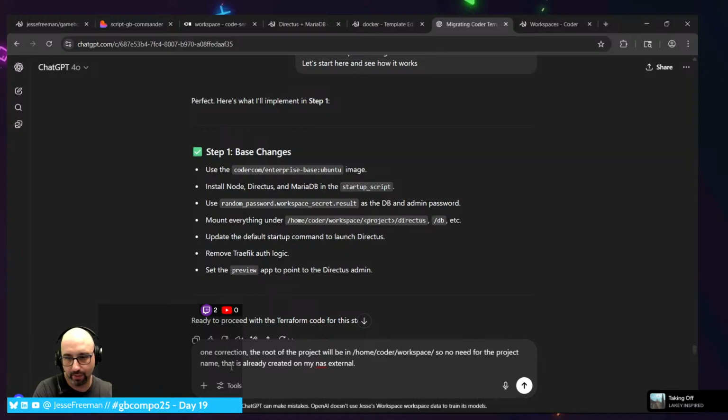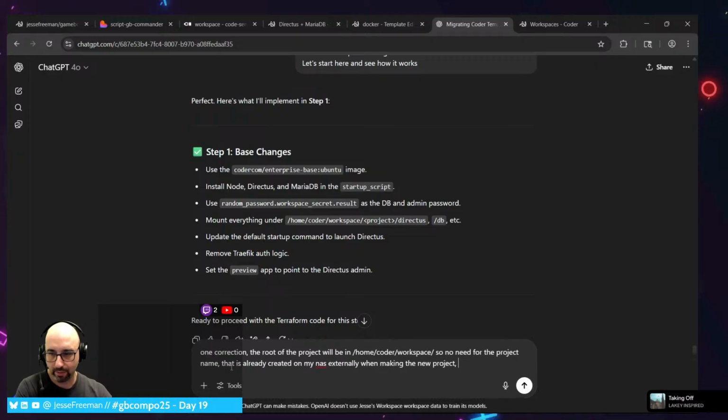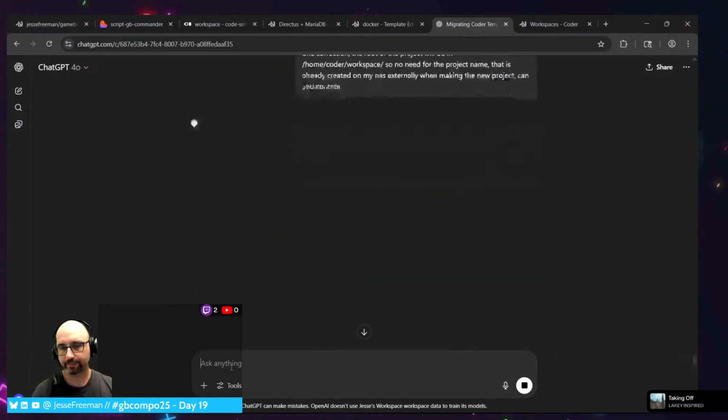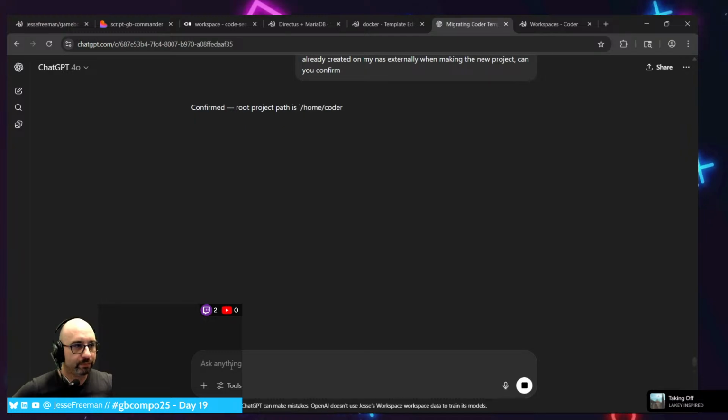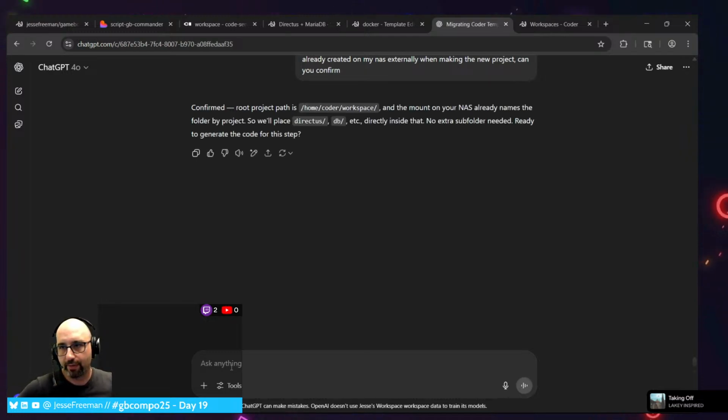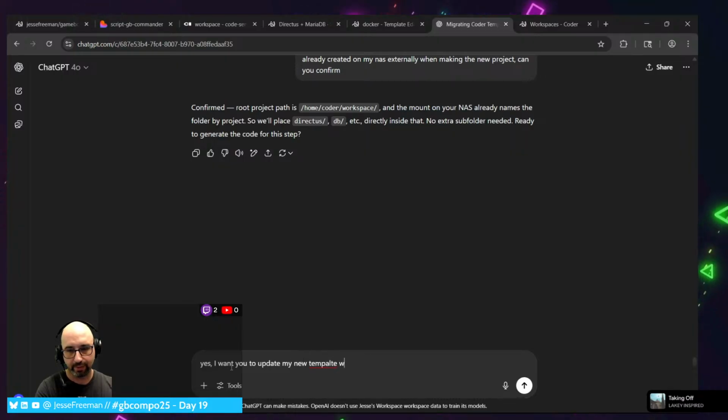Externally when making the new project. Can you confirm? Confirm root project. Now the mount is now yes. Yes. I want you to update my new template with the changes and show me the full code in the canvas.